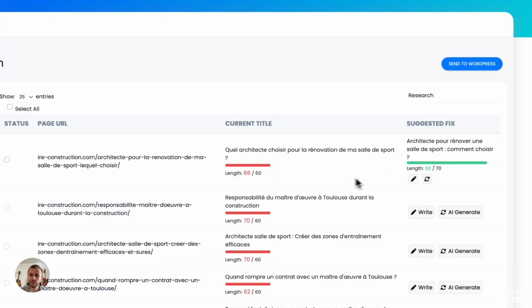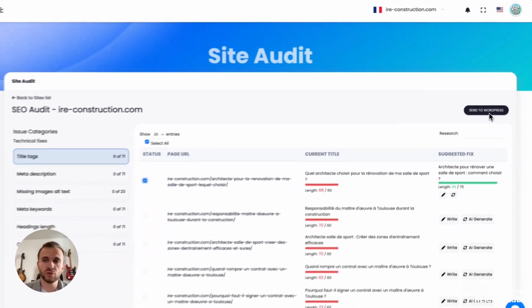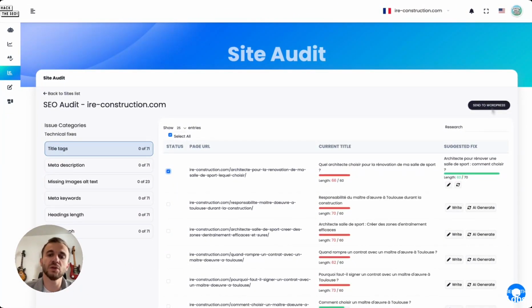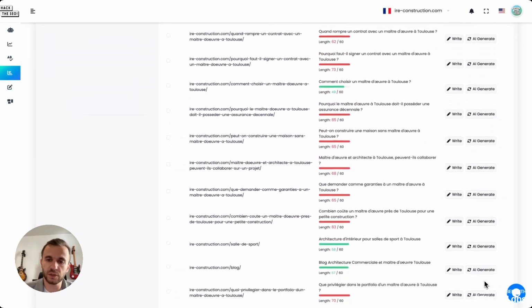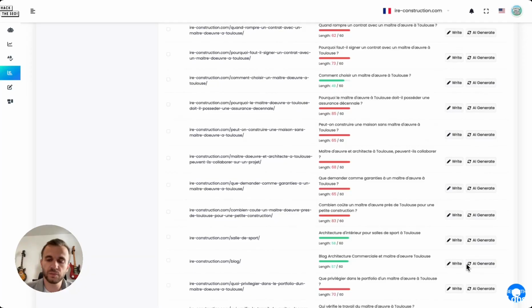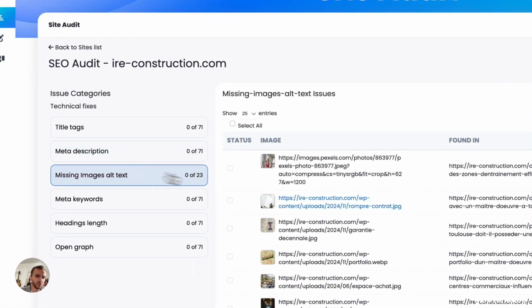Click on Save and send the correction directly to your WordPress, if you have WordPress, or otherwise copy paste it if you have another CMS. And for that you can make all the modifications directly from this table. So it will be the same for alt tags, etc.